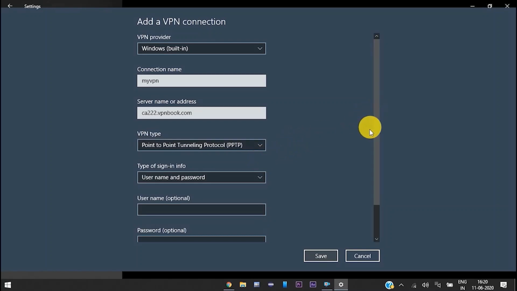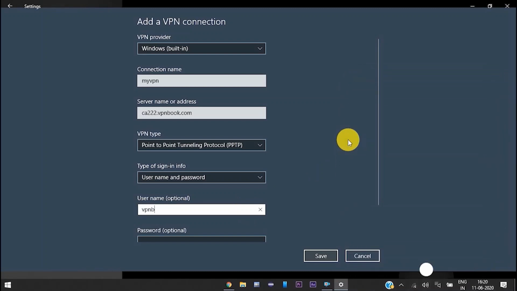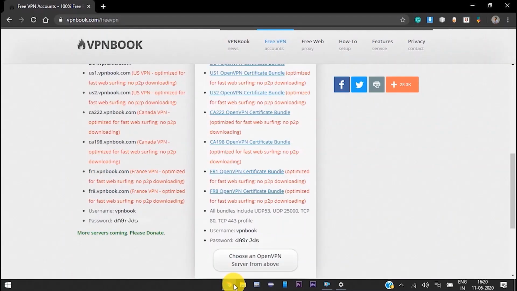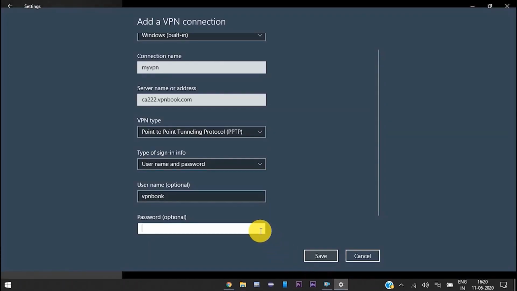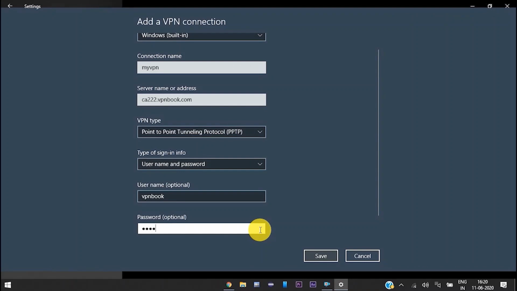Now under the VPN type, select point-to-point tunneling protocol (PPTP) and hit enter. Under the type of sign-in info, select the first one, username and password. Give the password which is shown on the website. After completing this, click on the Save button.